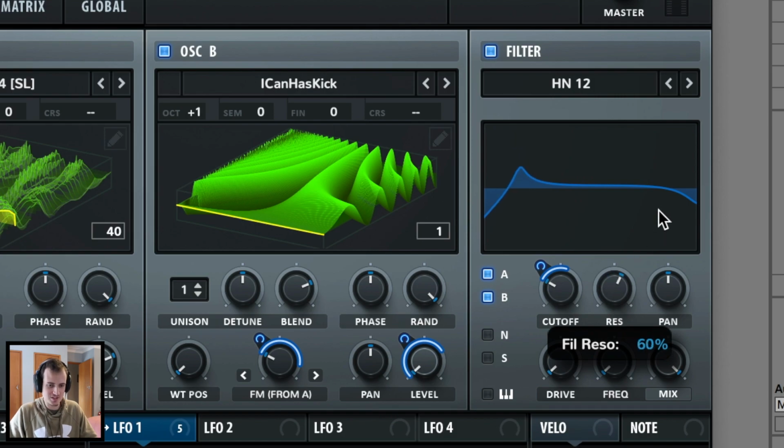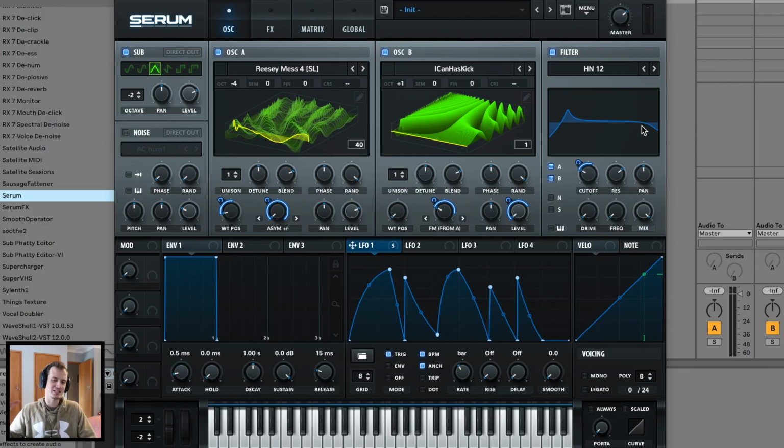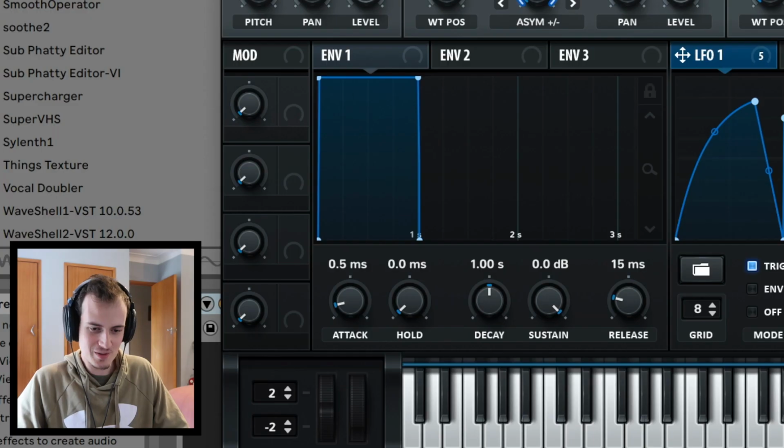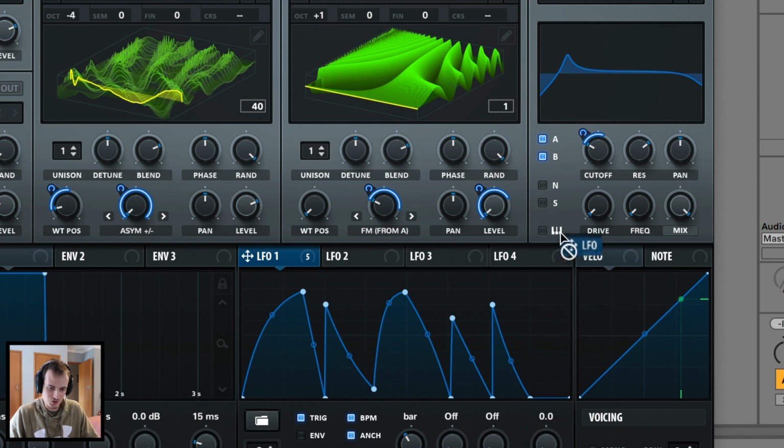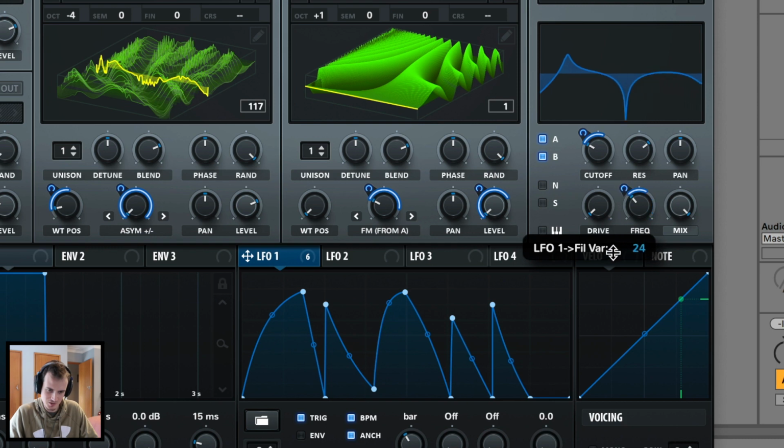Resonance, we want a lot of resonance. It's a very resonant-y sound until it gets slammed through the distortion and OTT, which helps kind of take away that resonance just a little bit because it's compressing the absolute crap out of it. I'm also going to map LFO to the frequency. Move this up around here and around here.